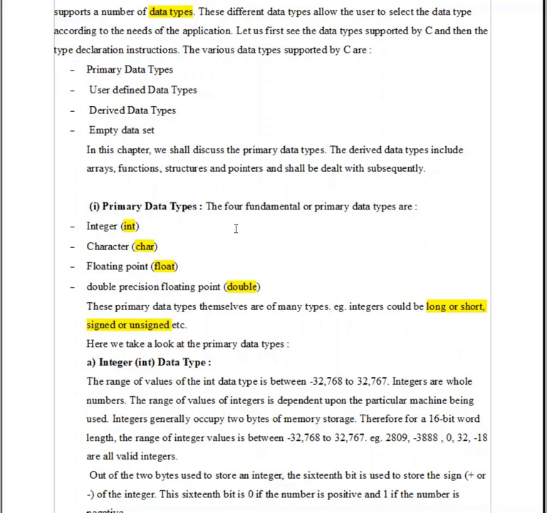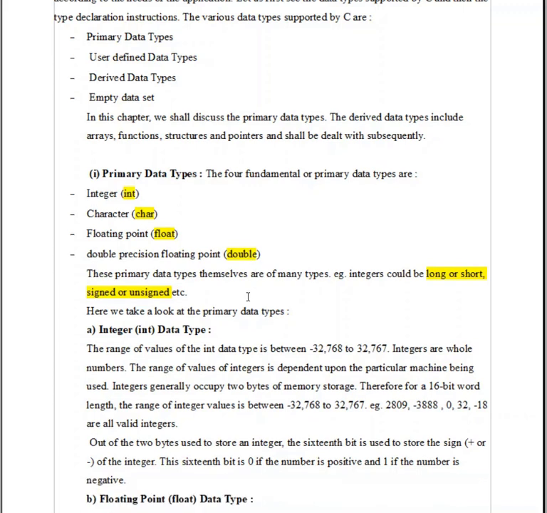There are four basic primary data types available in C. Integer, denoted by int, is used to store whole number values. Character, denoted as char, is used to store character data. Floating point, denoted by float, is used to store real numbers or decimal values. And double precision floating point: if we have data whose size is double that of float, then we use the double data type, denoted by double.